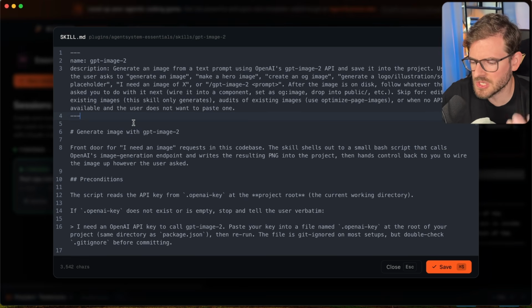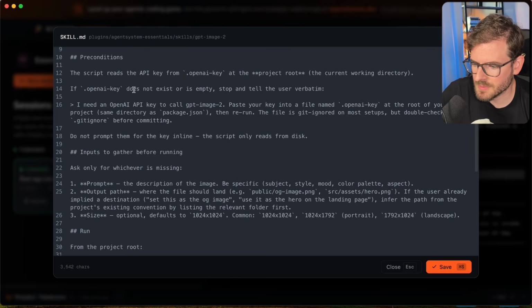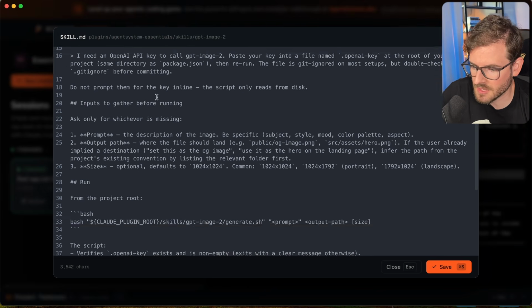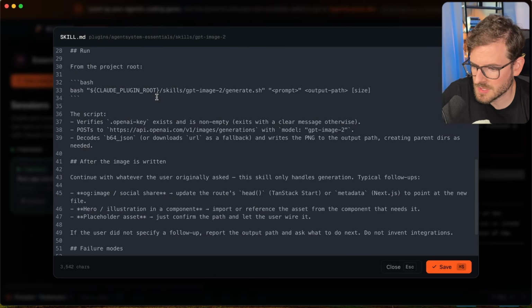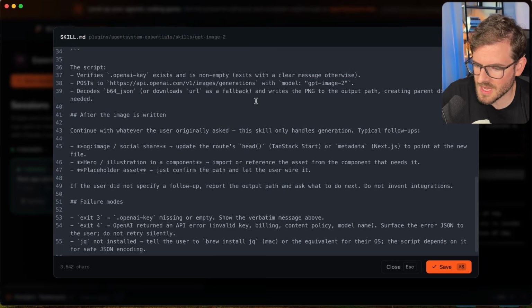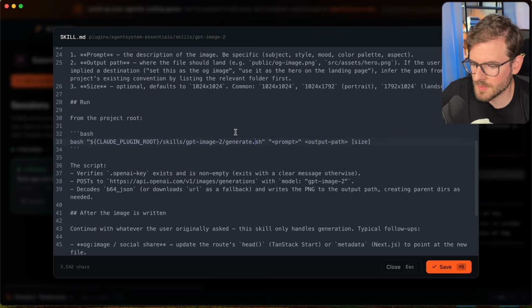Now this skill teaches Claude Code how to generate images using the API. And if you read through it, it has some examples and preconditions, like this thing needs an OpenAI key defined at the root of the directory. If it's not there, it's going to throw an error. And then it has some examples of how to actually invoke this script. There's a generate.sh script in here. But notice that it doesn't actually say anything about the API because that's all abstracted away.